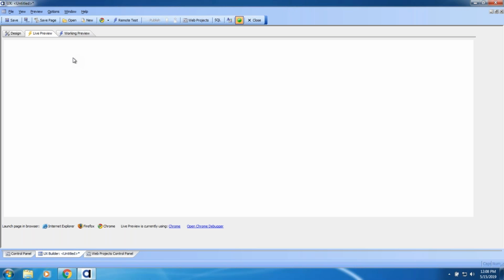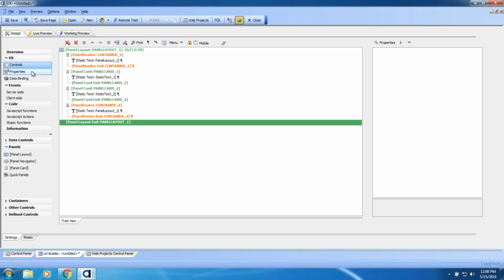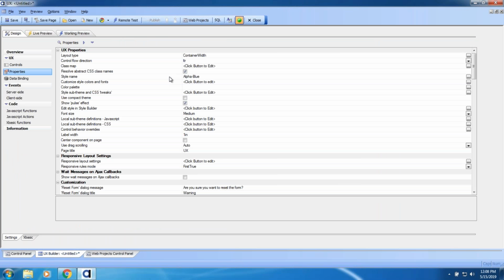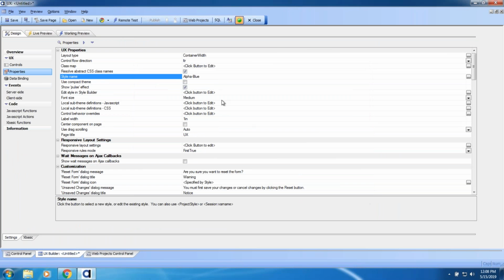And so you'll see, well, this took longer than building it, but you'll see I've got a header and I've got two static texts in two different panels and a footer here. So the nice thing is that it built all that for me. I'm going to go into design, into properties, and I want to select Alpha Blue, and I want to use the compact theme.